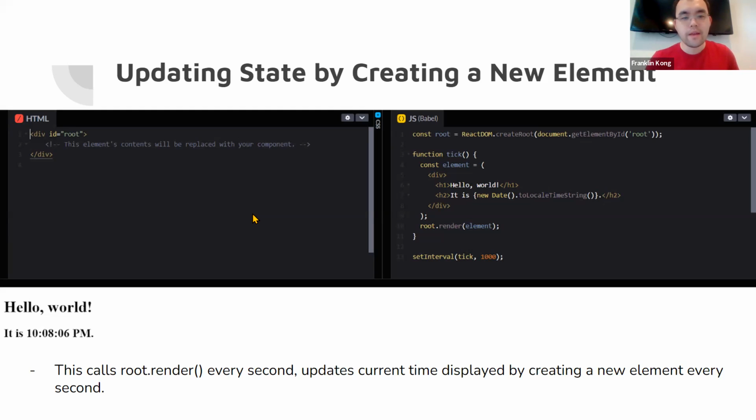Each time the tick function is called, it creates a new React element with the updated current time, because the second changes every second, and then it renders the new updated time. So if you render this, you will see the time on this page change every second to reflect the current time.